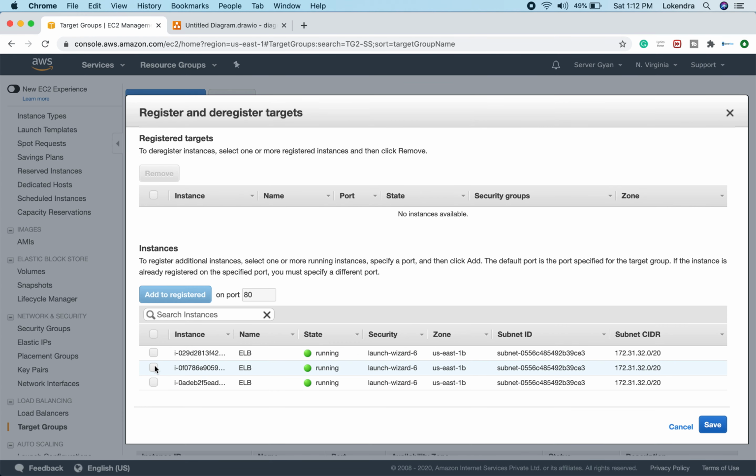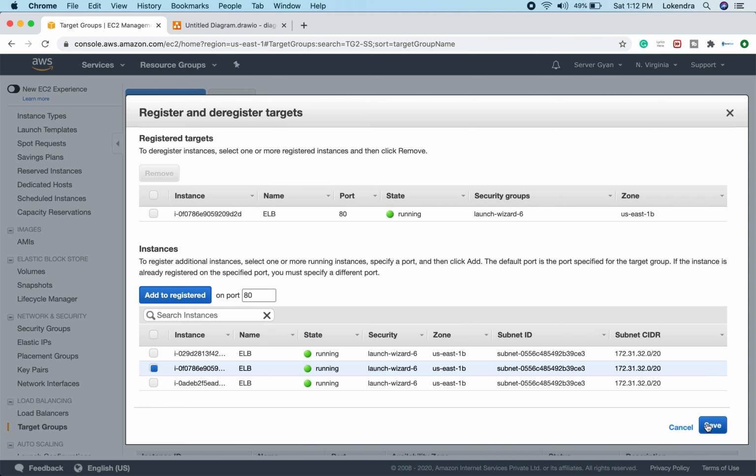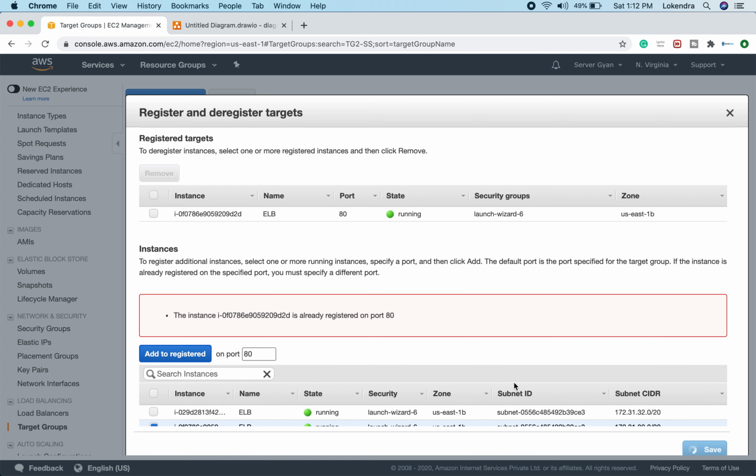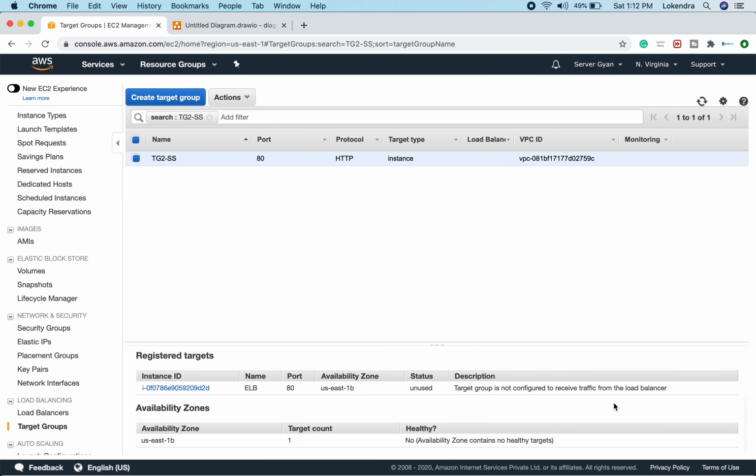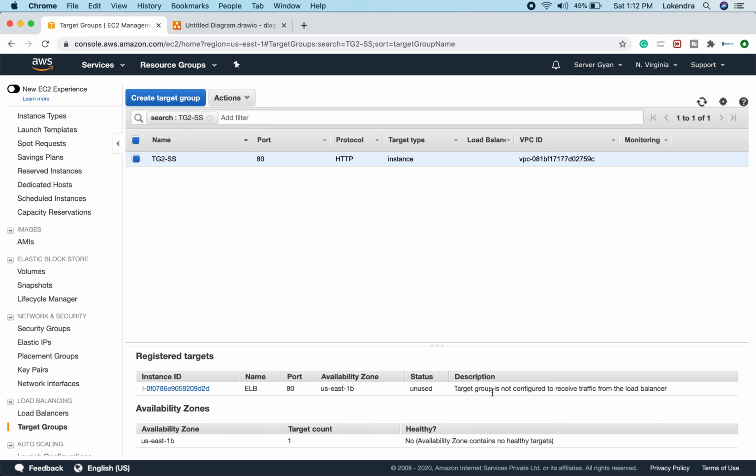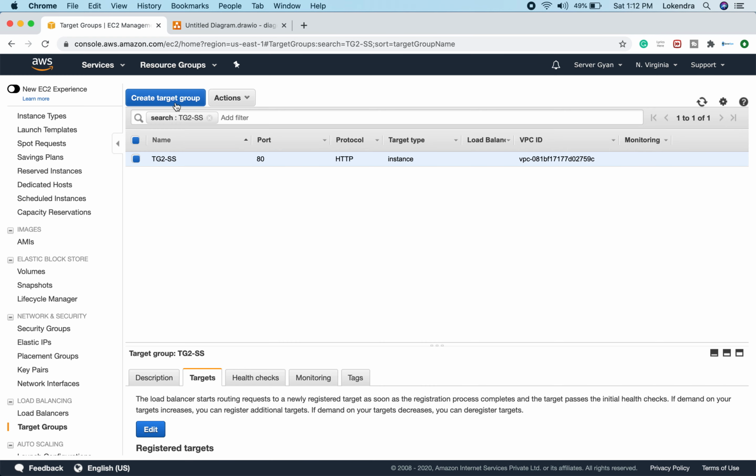If we add it, we will see that the second server we are going to add here, and we will save it. Fine. So add to register, and we can hit save. So it means one server will be part of this. Although this is unused and this is unhealthy, that's a different thing.